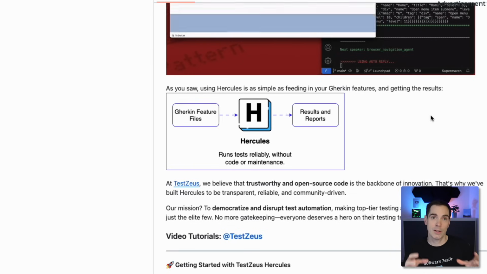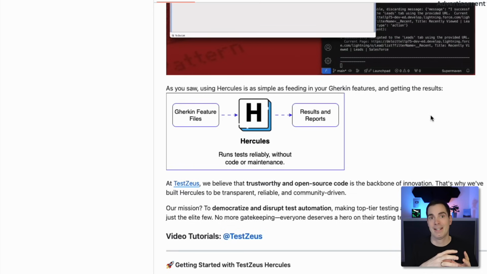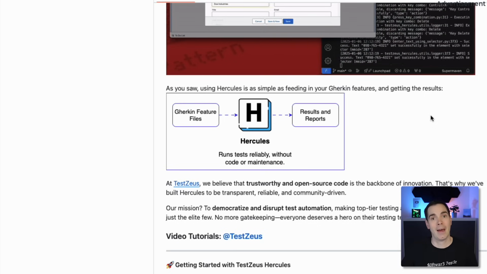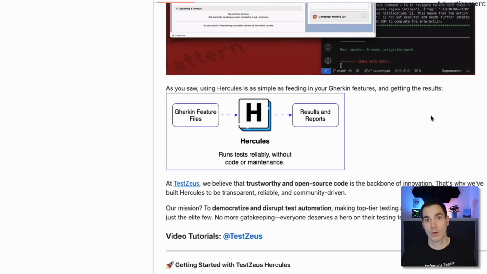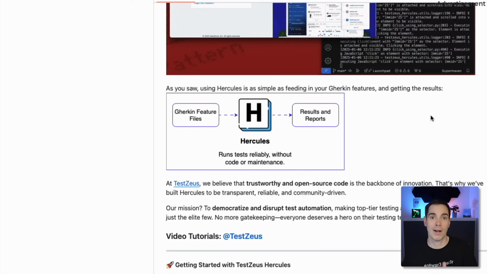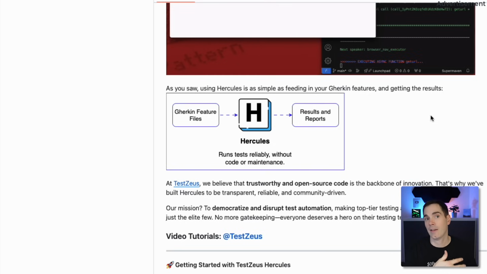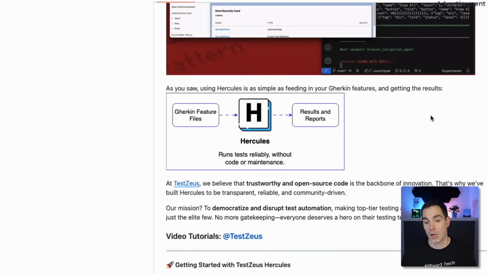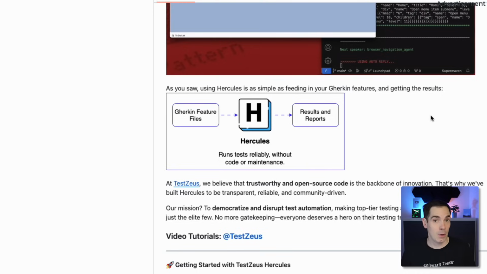And Hercules is using the Gherkin files and is sending basically the scenario, the given when then structure, to an LLM that you can decide which you would like to use. In this demo, I'm using GPT-4o as a model, but you can use any other model that is out there. It's already documented in TestZeus Hercules how to connect to the system. So let's see how it looks like.